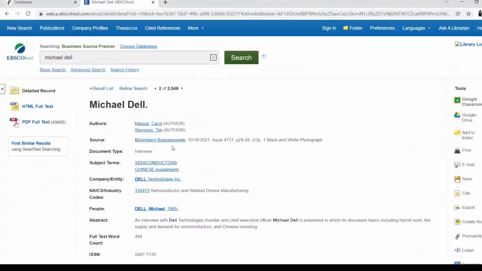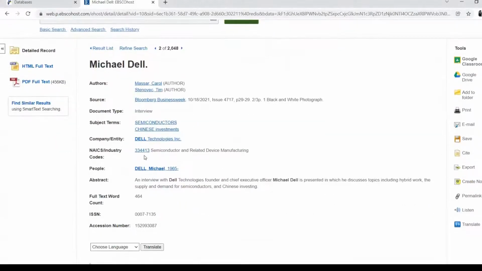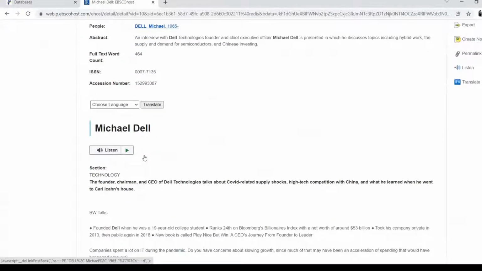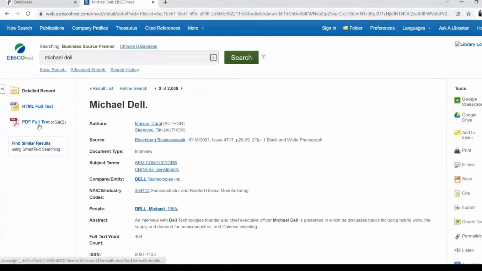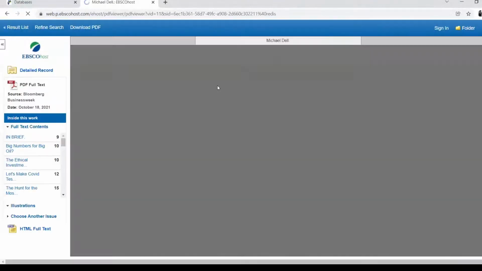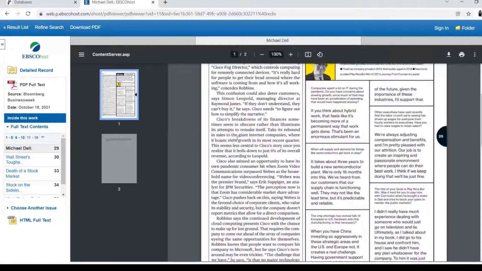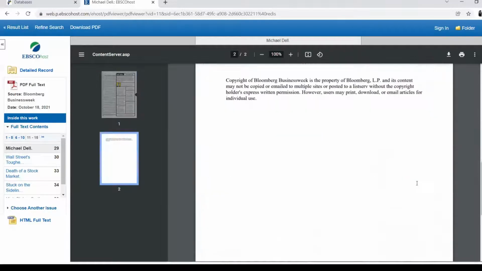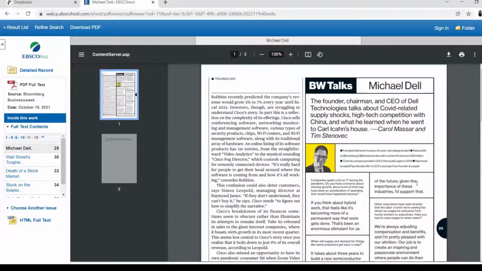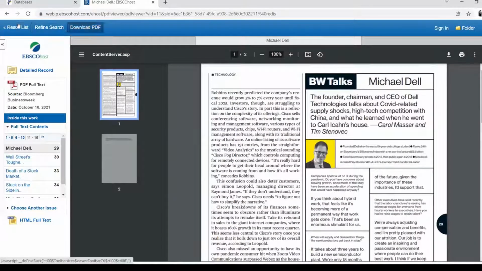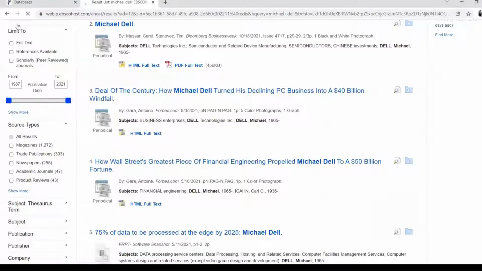So you see a source from Bloomberg from 2021, Dell Technologies. This is a Bloomberg Business Week. It's one of the things that you typically have to pay for, but obviously here it's free for you. Just a Bloomberg article about an interview with Michael Dell. Let's go back to our results.